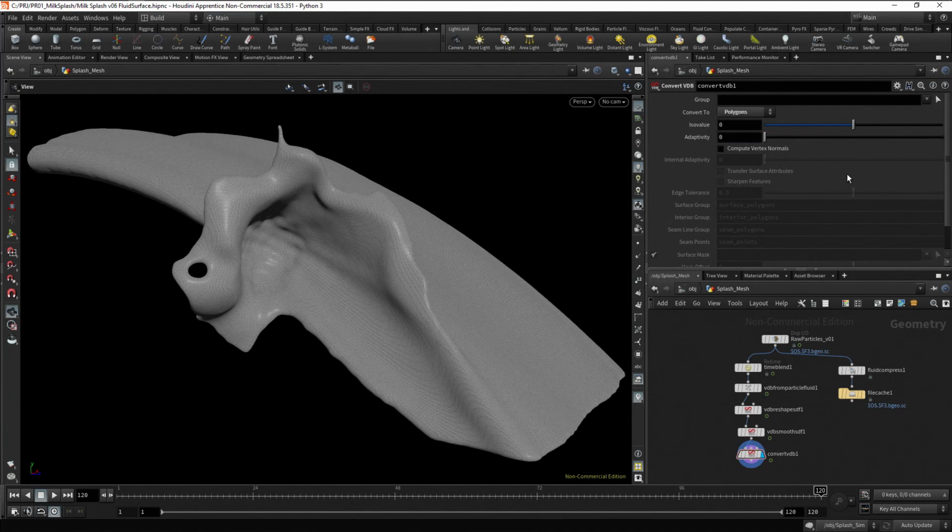Let's return the display mode to a smooth shaded. Okay, that's one way to get your mesh. With this method, you can add more VDB tools to further adjust and polish the volume to get the best possible mesh.